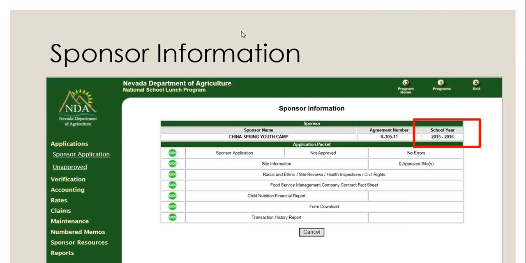So again, I just want to highlight and make sure that folks know where to access that school year, and you can see that in this box that I've highlighted.